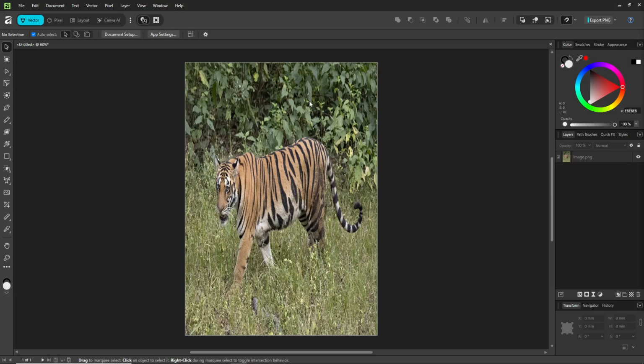First, launch Affinity Designer on your computer. Once the application opens, you can either open your existing file or create a new one to work with. Make sure your image is ready and visible in your workspace before moving forward.